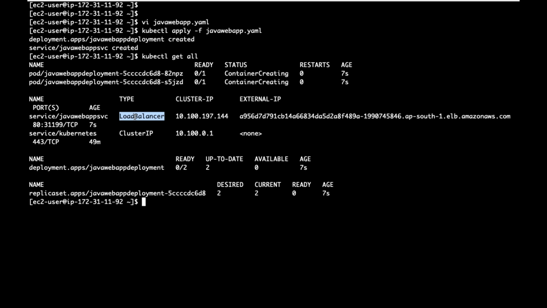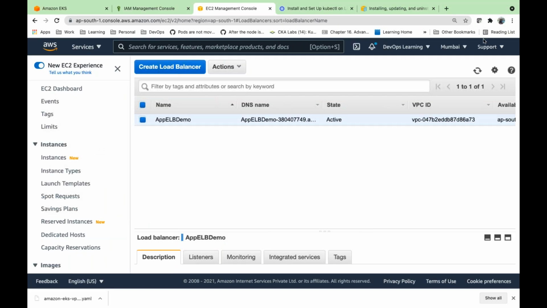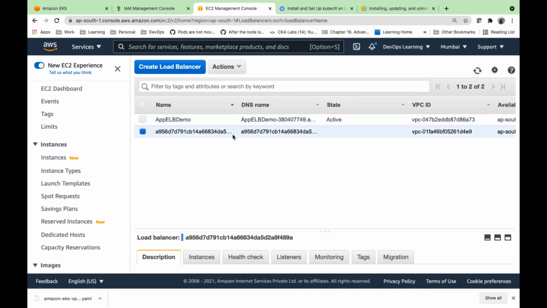It has created a load balancer, an external load balancer. Now you see there is a load balancer created. If I map this load balancer with my domain using AWS DNS concepts, will end users be able to access that application which is running as a Kubernetes pod?